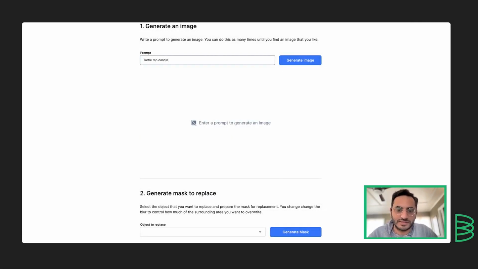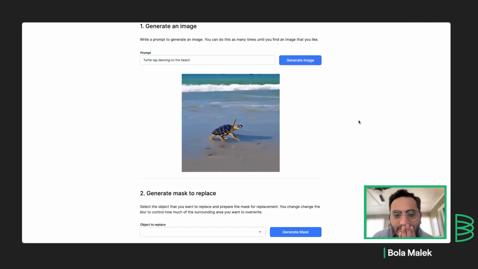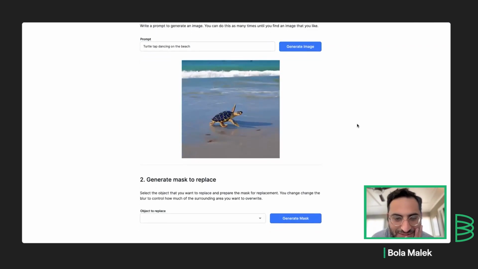Turtle tap dancing on the beach. Why not? Okay, that looks pretty accurate to me.